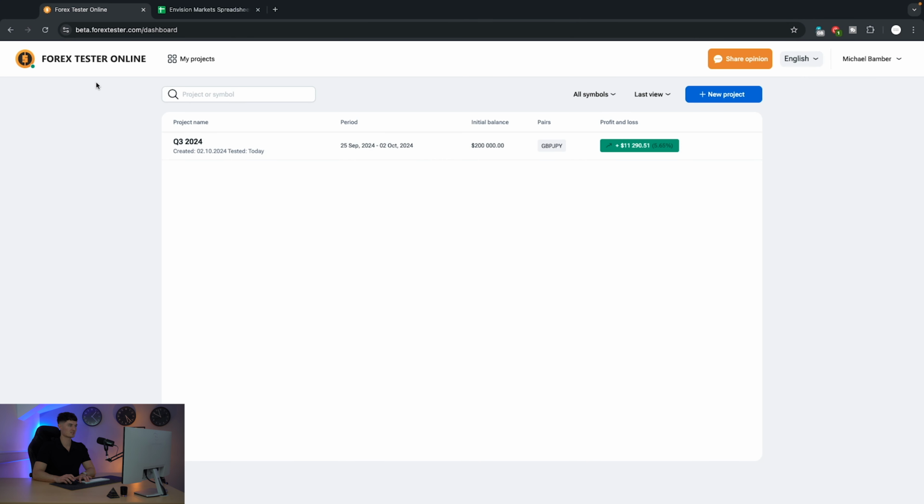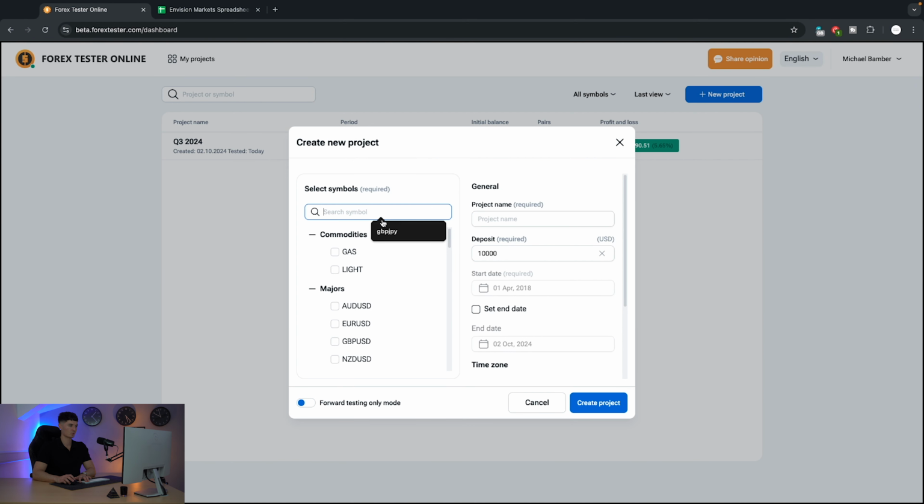So we're on Forex Tester Online. Now, they used to have a Windows version, which I used to use. This is a whole lot better. So I'm excited to touch on this today and go through it. All we do is we can see we've got one project running. We're going to do another one. We're going to go to pound yen, just because it's my favorite pair. We're going to do a version 2.